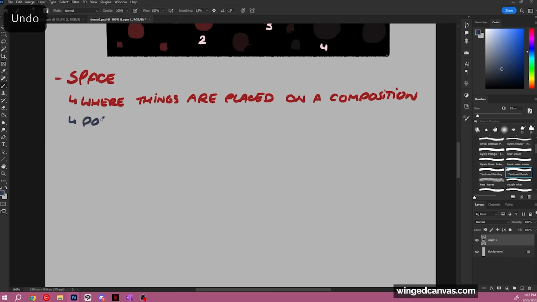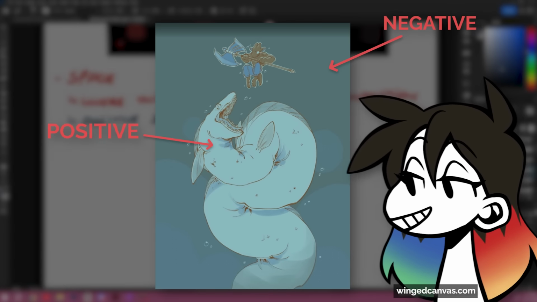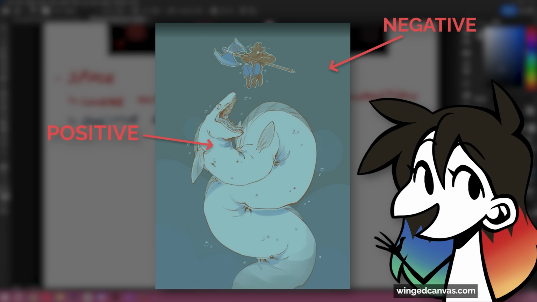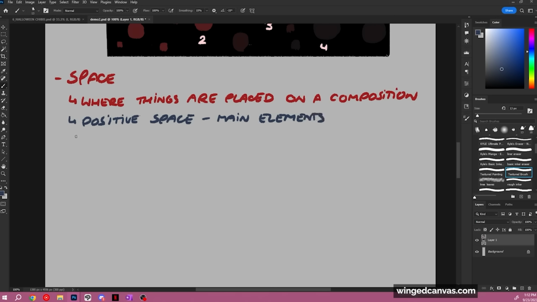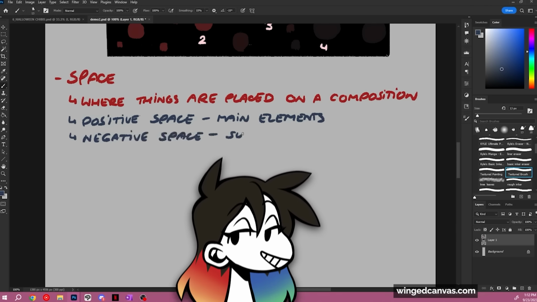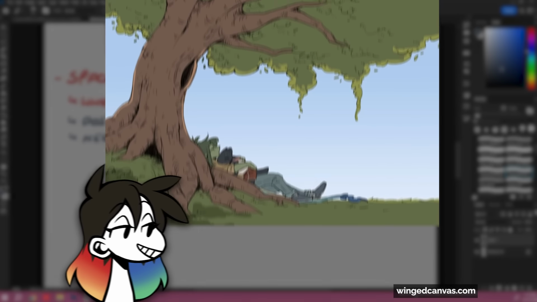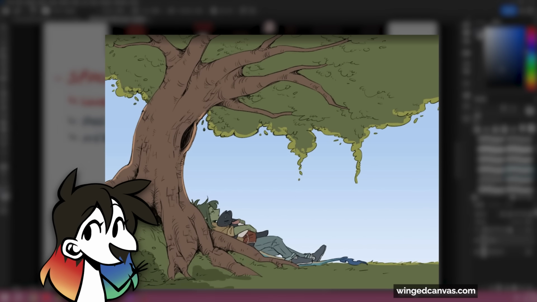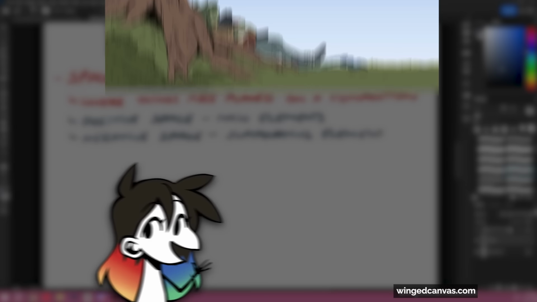Positive space refers to our main elements. It's our focal point. It's the things that we are meant to be focusing on, right? Whether that be our characters, like maybe you just want a building to be in focus, an object. Your positive space are your main elements, the things that you want people to see, the things that are important within your composition. Your negative space are your supporting elements, your background, like the wallpaper, the thing that the person is sitting on, stuff like that, right? That is your negative space.